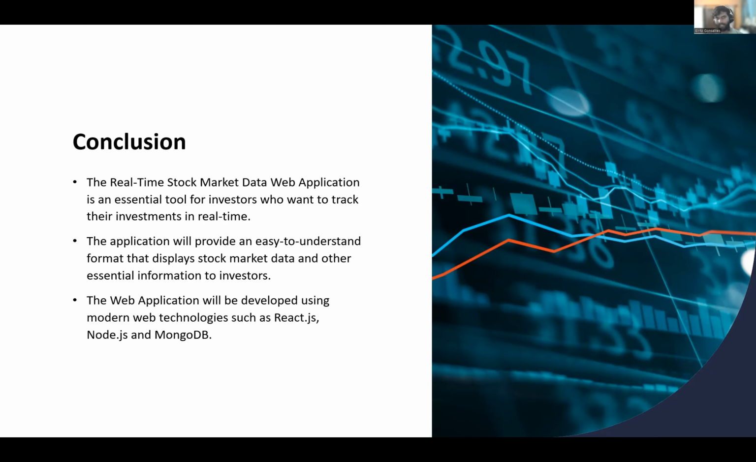And then the application will provide an easy to understand format that will essentially lower the bar for entry for a lot of day traders and investors. And it will do this by displaying the stock market and other essential information to the investors in a relevant and easy to understand format. And then the web application will be built using modern web technologies like React, Node, and MongoDB.